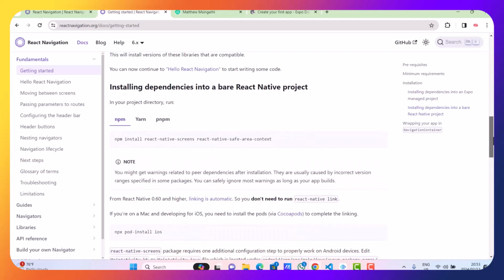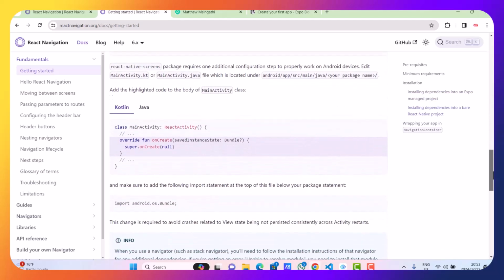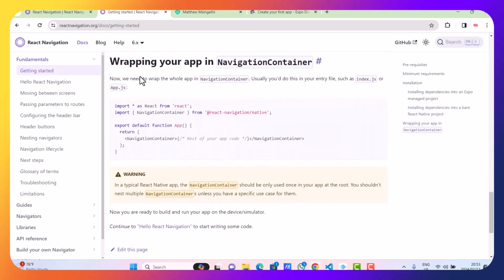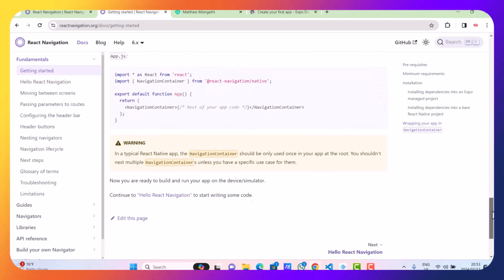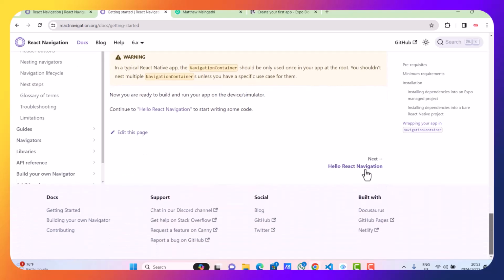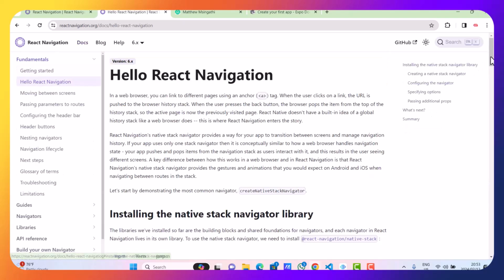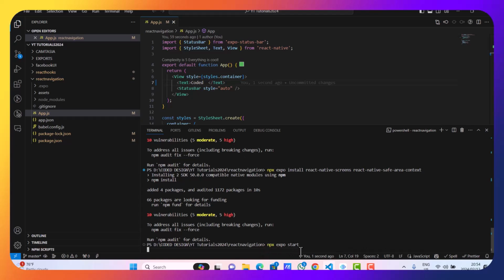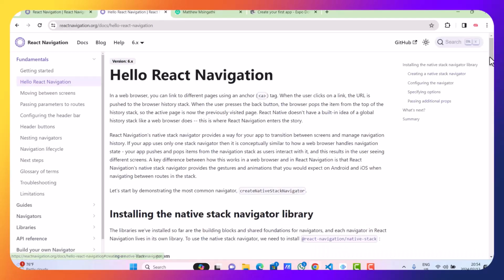So what we are going to do now, I think we are done with the most part. Let's scroll down and see installing dependencies. Okay, let's go down, wrapping with the navigation. It's not much of a problem. Let's continue. Let's click here to Hello React Navigation. In the meantime, while we are reading the documentation, I'm going to run the project. How do I run it? With npx expo start.